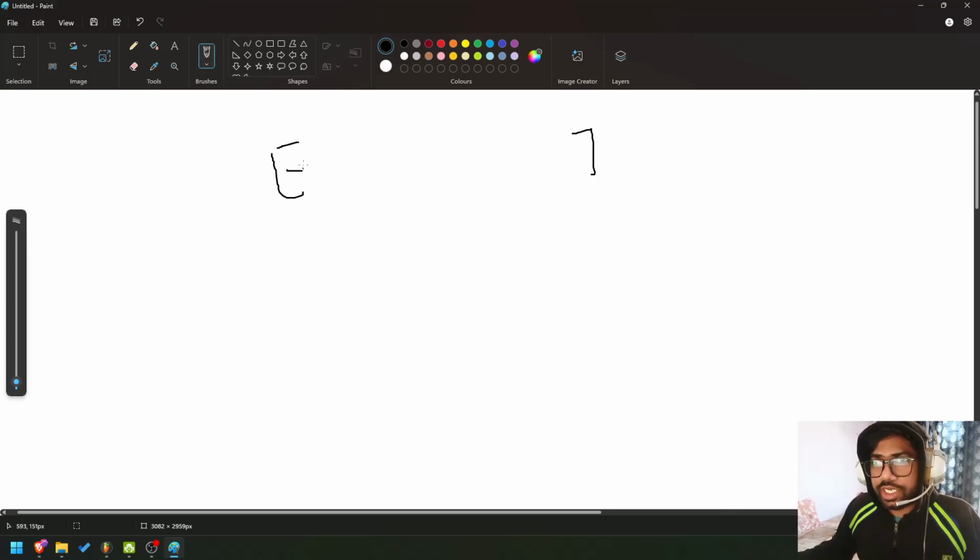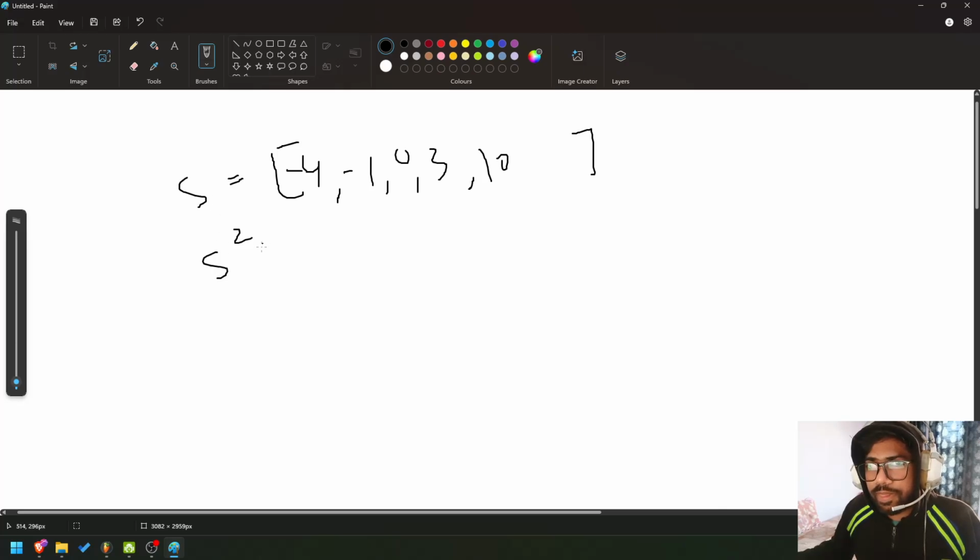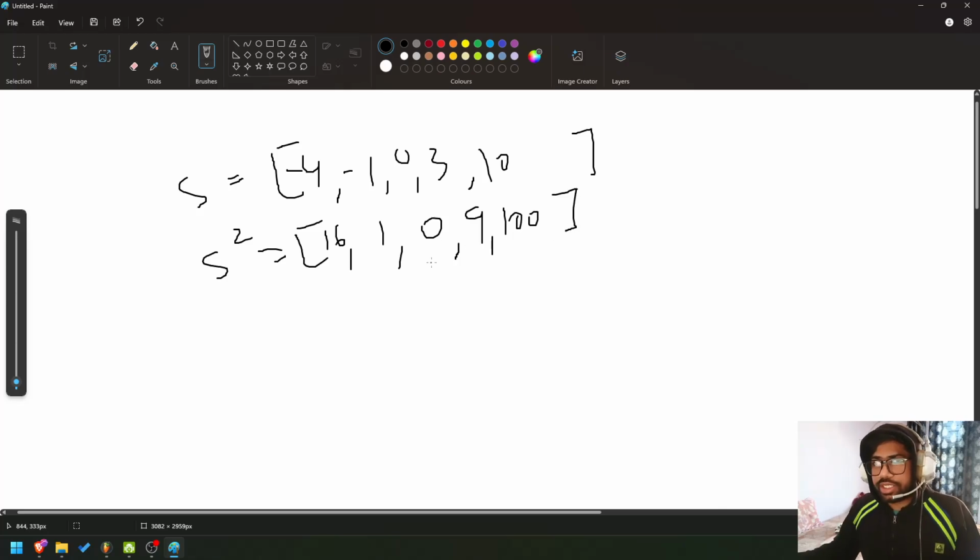So for the array, it's minus 4, minus 1, 0, 3, and 10. When we square it, we get 16, 1, 0, 9, 100. And he said that what we will be doing is either this will be the maximum number or this will be the maximum number.